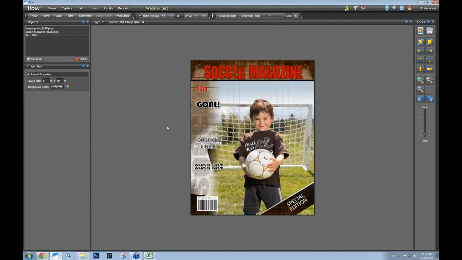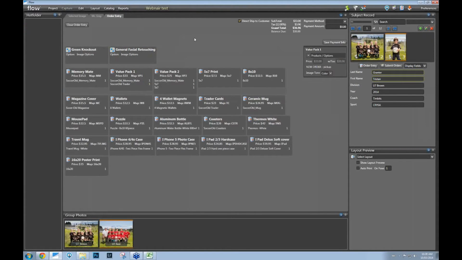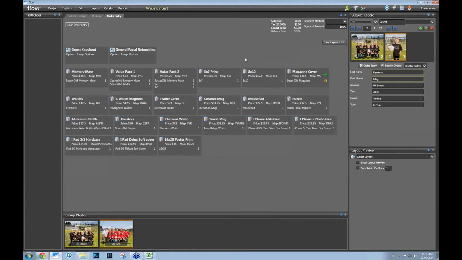So again, once you set this up in Flow and you cruise on back here, all you need to do to place an order is to add my value pack 1, which was part of my pricing, includes a soccer memory mate and an old trader card, done. If I want to add a 5x7 print, an 8x10, done. The magazine cover, done. So the artwork required to put all this stuff together you've created beforehand.